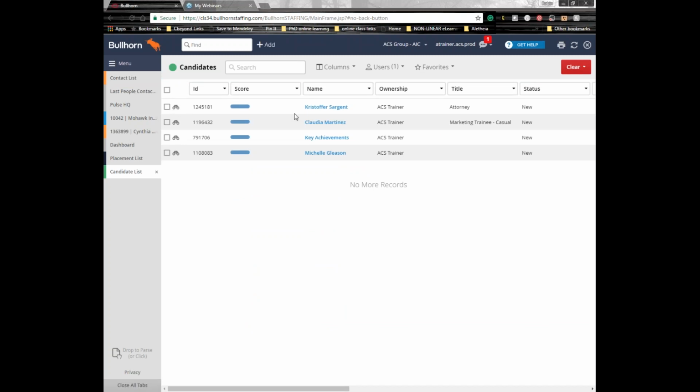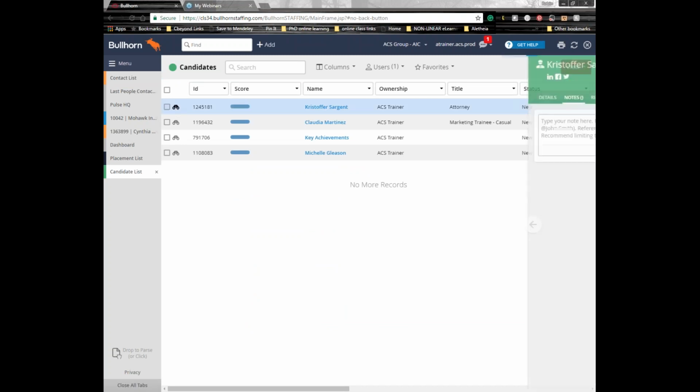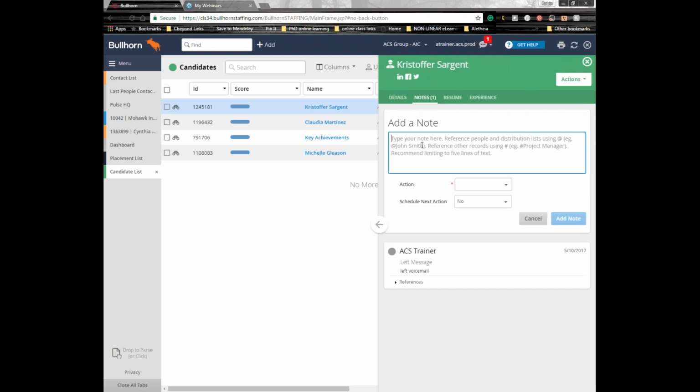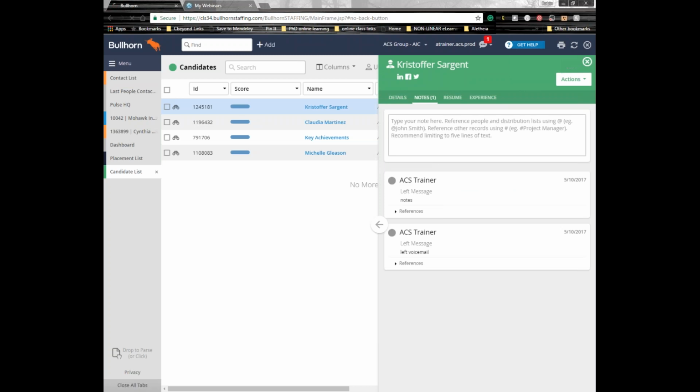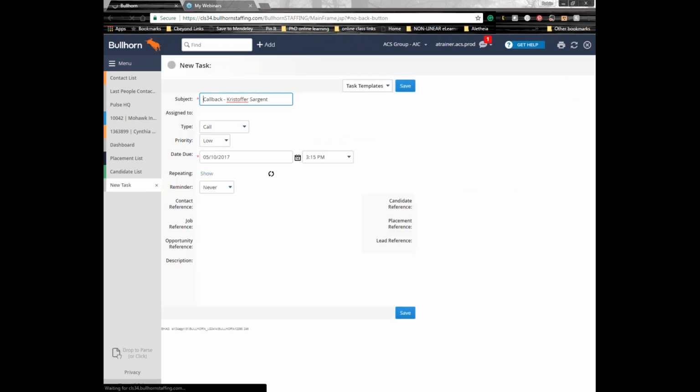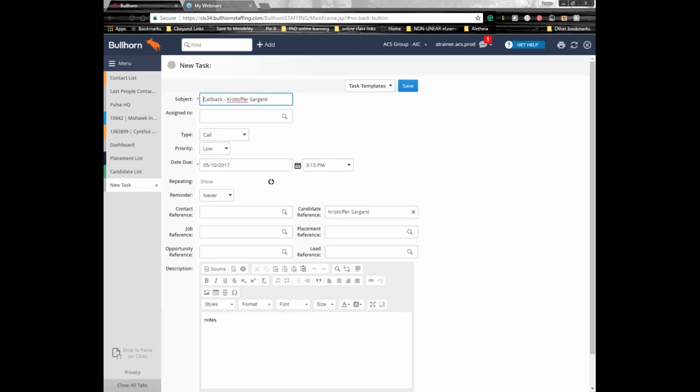All right, so whenever you want to add a note, and say we're putting in our note, and say we left them a message, then we can schedule a next action to call them back. We'll go ahead and do that, so I'll show you what that looks like. And it'll automatically pull up your new task, and look at that, how fancy. It says call back Christopher Sargent. So because you choose that action of left a message, it automatically knows probably that your next task is going to be to call them back.